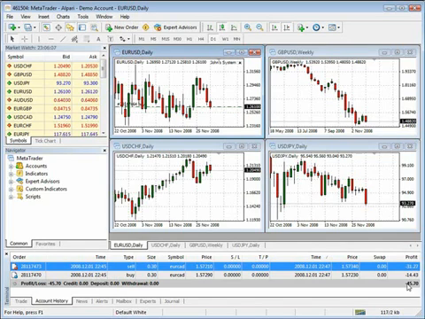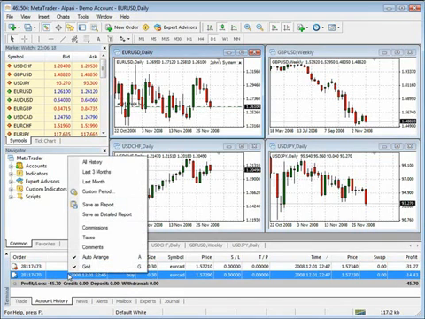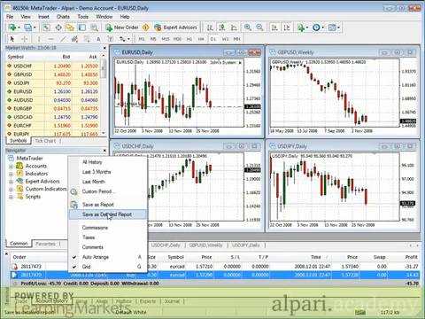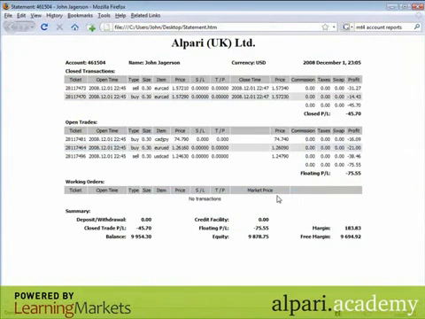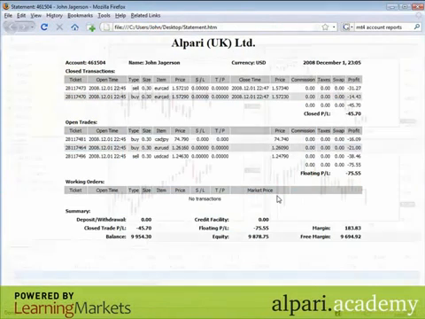Now if I'd like to print out a summary of exactly what's been going on in my account, both in the history as well as what I have currently active, it's pretty simple. All I have to do is put my cursor here in the terminal window. I'm going to right click. I'm going to select Save as Report. Here it's going to ask me, well, where do you want to save it? So if I save it just on my desktop and click Save, it's then going to display that statement for me within my web browser. You can see what that statement looks like displayed right here.